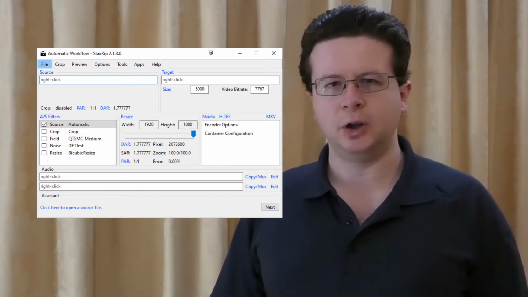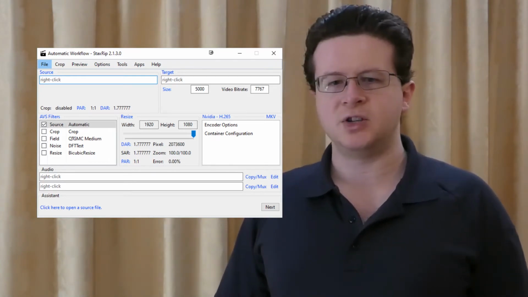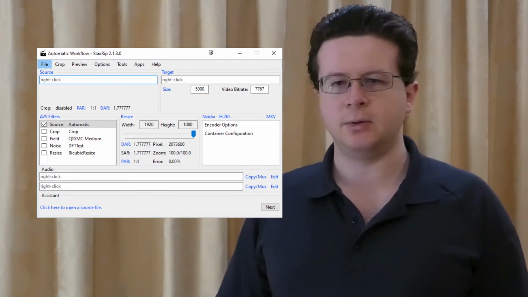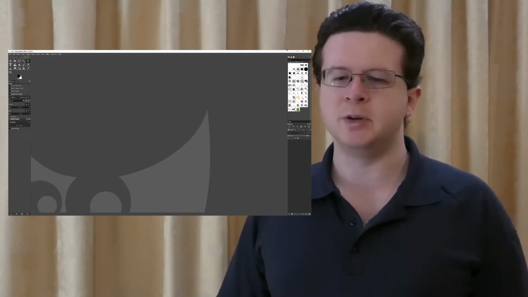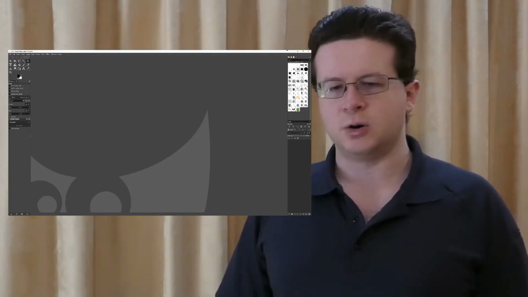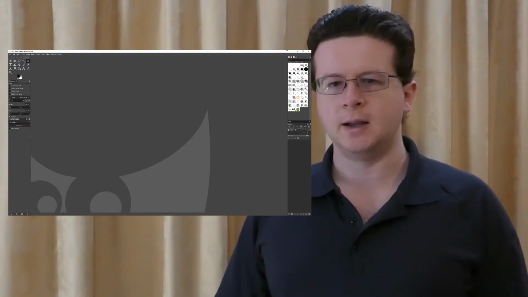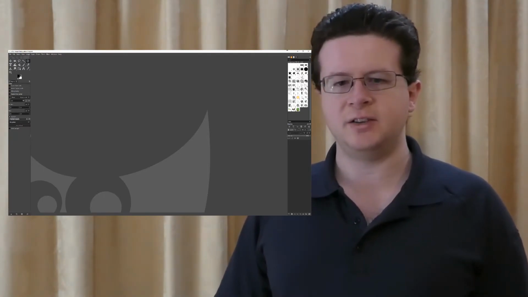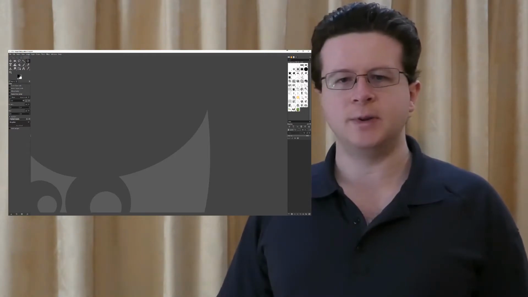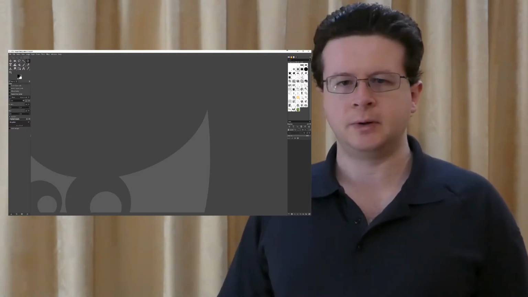StaxRip does have quite the learning curve, but once you get the hang of it, it's a very powerful, lightweight program. When it comes to graphics and image editing and such, here at Assessed Bushcraft and Survival, we love to use a program called GIMP, the GNU Image Manipulation Program. It's cross-platform, just like Shotcut, just like LibreOffice. It's a fully featured image editing package, and it's the open source equivalent of Photoshop.